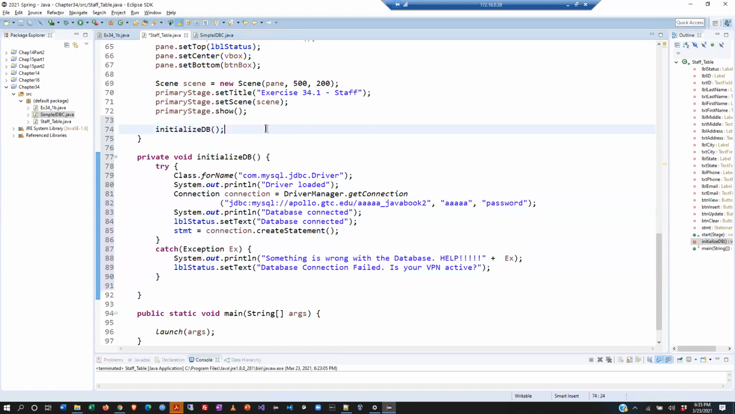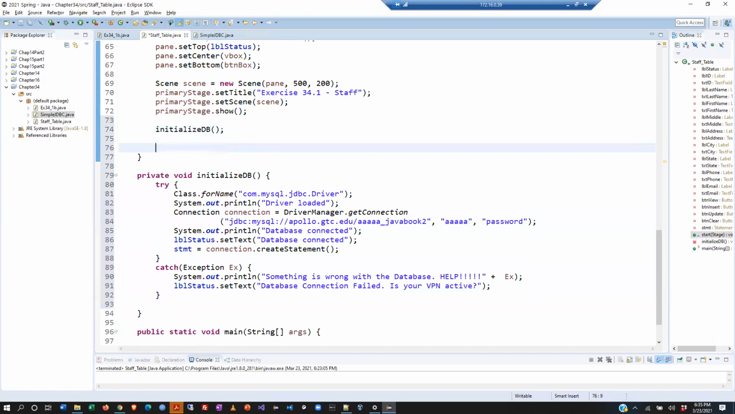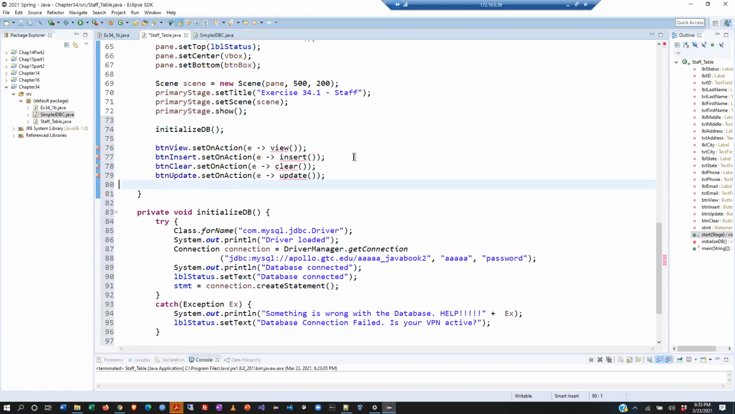All right, so here we go. Let's create the buttons now, or the event handlers more correctly for those buttons. And just to do it efficiently, I know I have 4 buttons. Each button will just simply use a Lambda event handler, and each one of them will point to the methods indicated. So I want you to notice that view, insert, clear, and update will each point to their own method after I've initialized the database connection. All right, so each one of these will then need to be created. So we need to create each one of these methods.